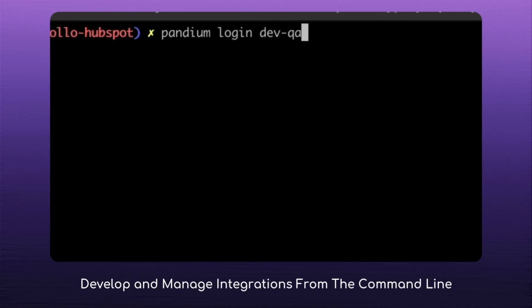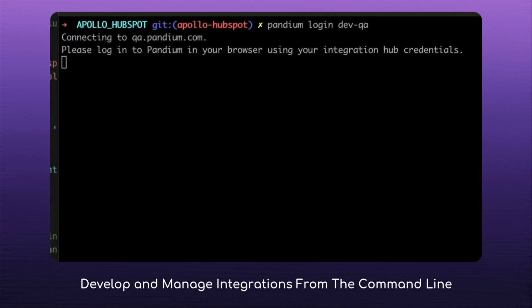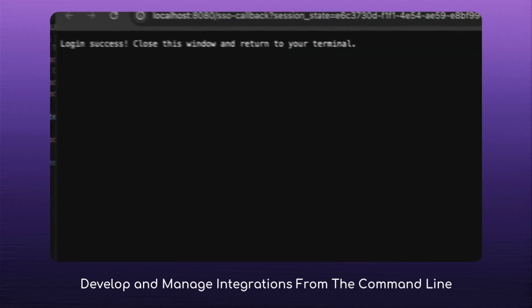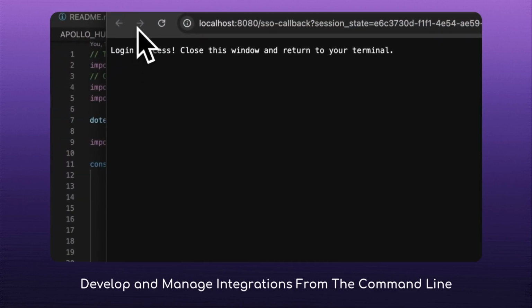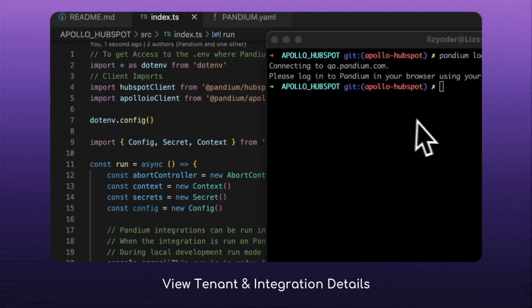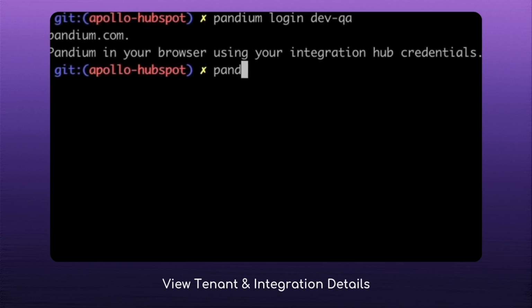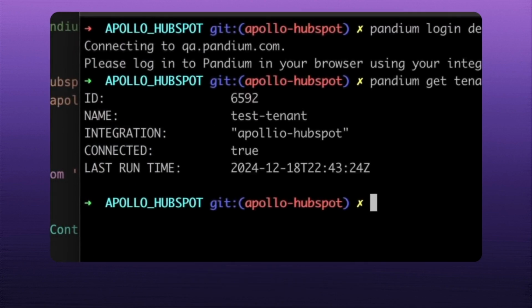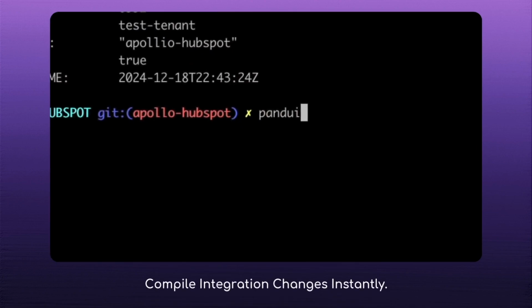Once you're logged in, you have full access to your Pandium integration environment and can manage the entire development process from the command line. Quickly access information about your integrations and your tenants without switching back and forth to the UI. Retrieve live data directly from Pandium and get instant visibility into your integrations without leaving your local environment.